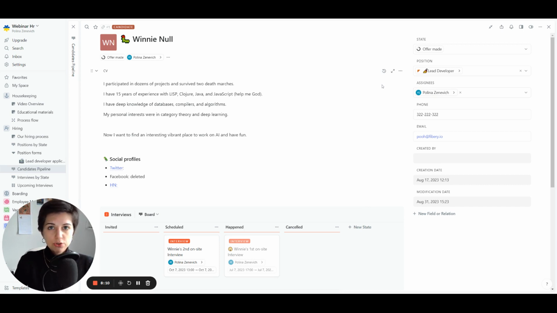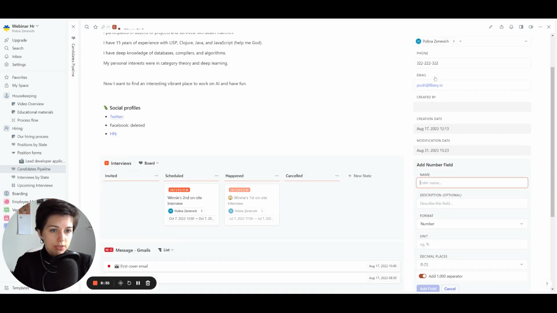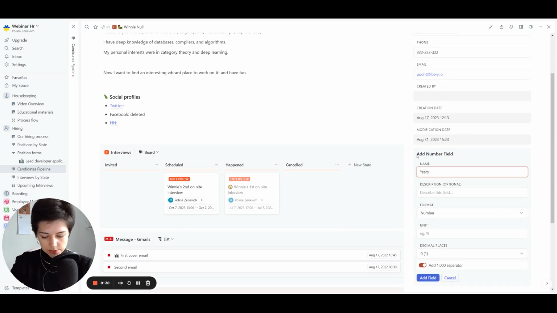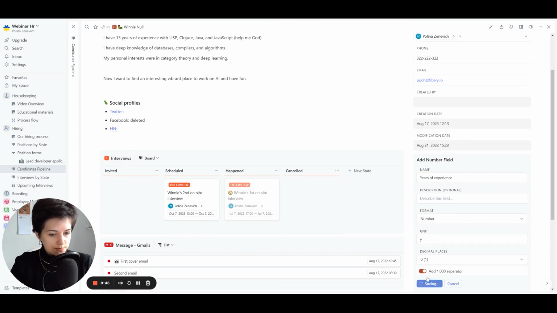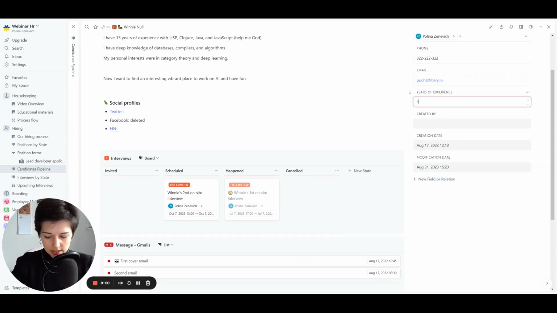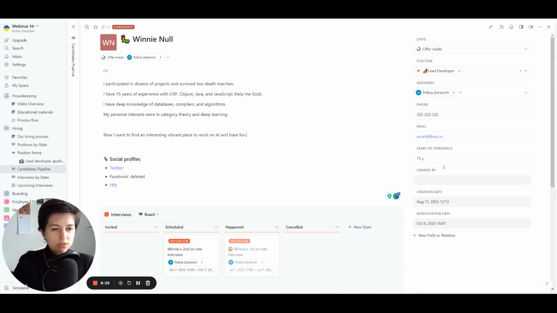For example, if for a position you have 3 HRs, you can track which of the candidates has which responsible person. Here I can also have a phone, the email, if you need to collect other kinds of data. For example, we want to have years of experience as a separate field. That's super easy. You can just add a field, probably the number, call it years of experience. Unit will be years. Okay, and this is it. Let's say he has 15 years of experience. I know this looks weird, but this is just an example that anything that comes to your mind and our template is missing, you can simply add as a field.